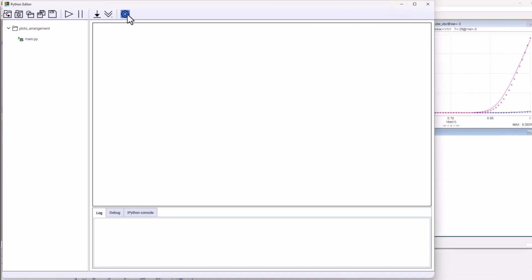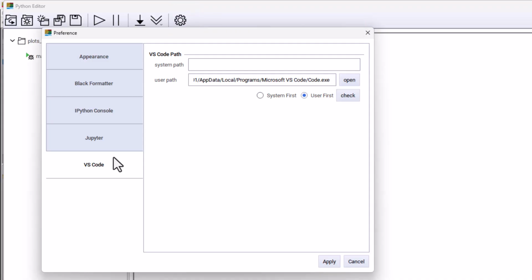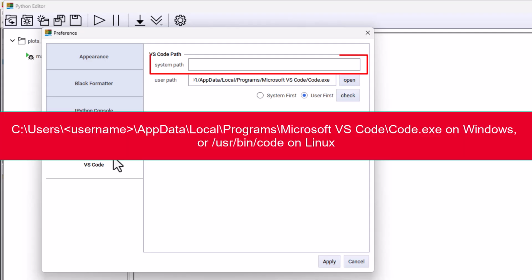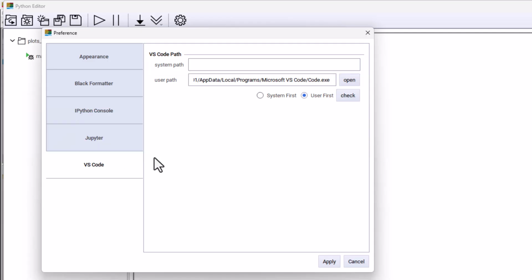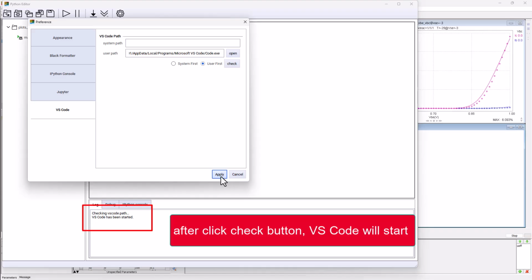To export your project to Visual Studio Code, first you need to configure the VS Code editor path in the Preference, VS Code Settings panel. In the System path, set the path to the VS Code executable defined in your environment variables, and ensure the bin path is added so it can be invoked from the command line. In the user path, if the system path is not found or you want to override it, you can manually set the VS Code executable here and choose whether system first or user first takes priority. Use the check button to validate the path.